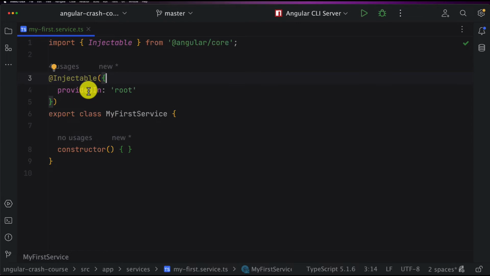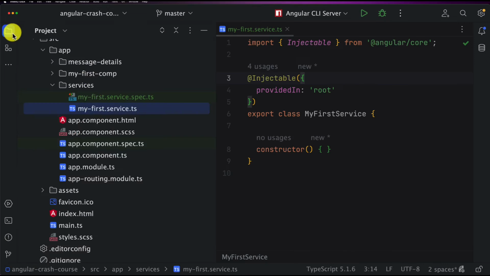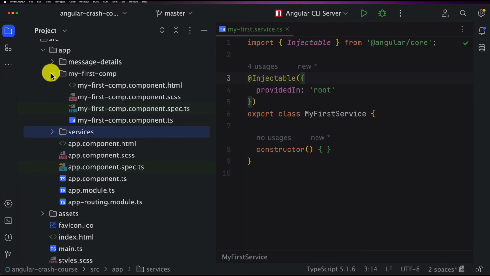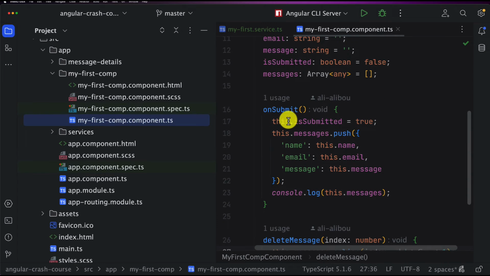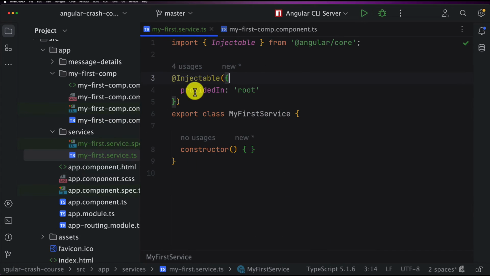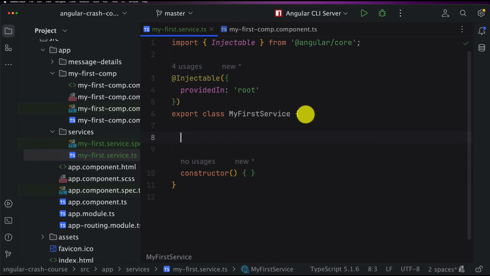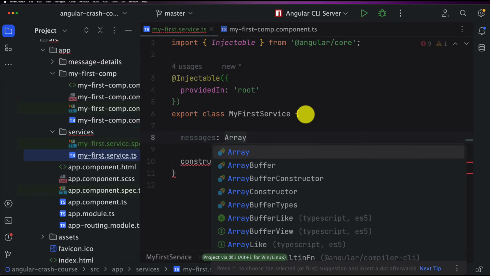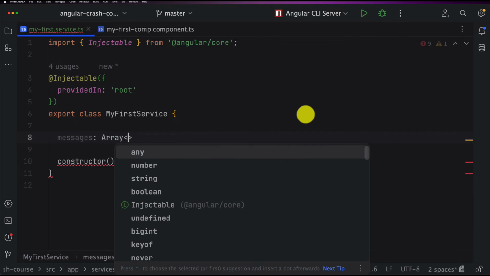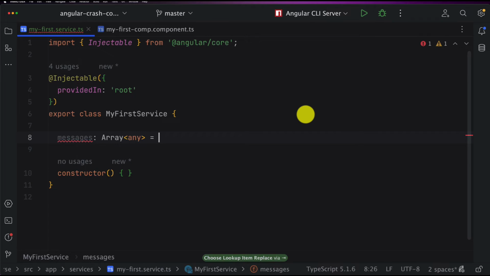Now the first thing that we will do is some refactoring to our MyFirstComp, and we will move a little bit of this logic to our service. This means I want to have an array in here. I will say messages, and it will be an array of any. Let me make it full screen. So it will be an array of any value, and then equals something like this.